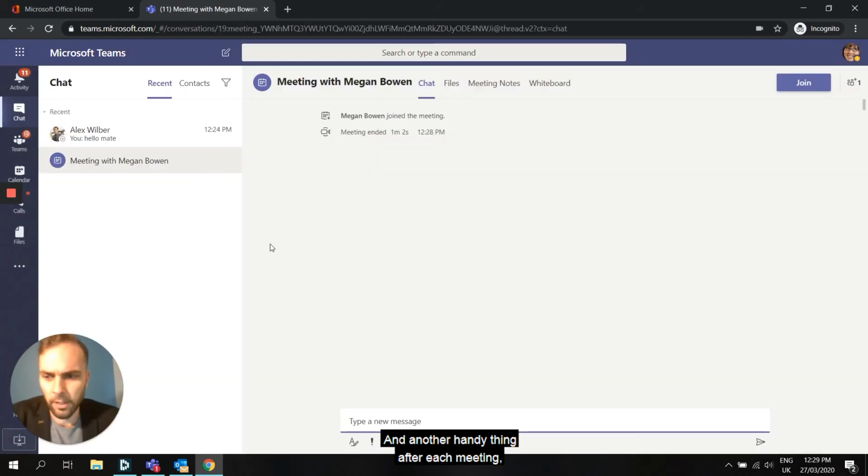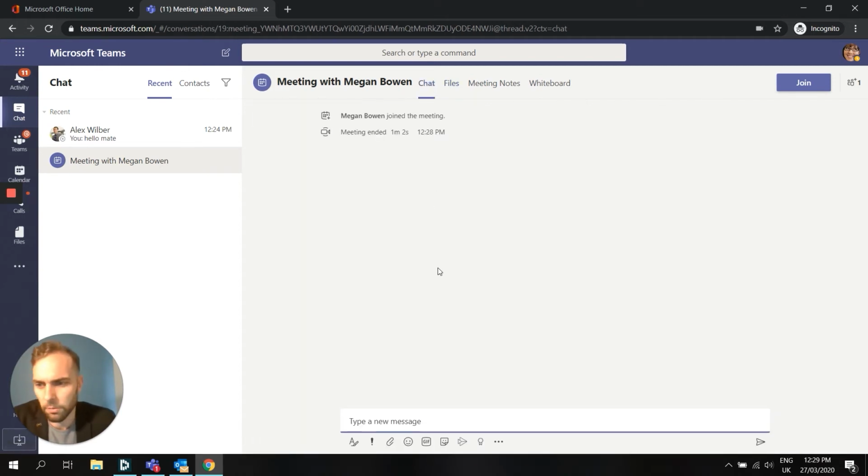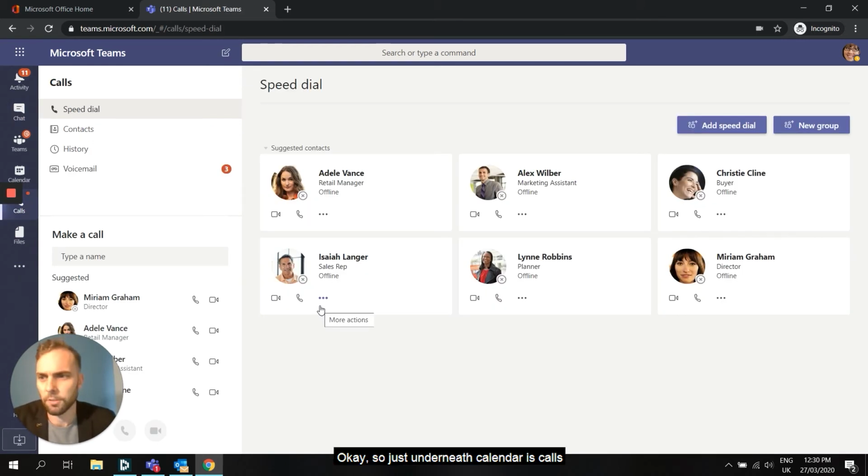Okay. And another handy thing after each meeting, it will leave a track record of the meeting within your chat system. So any files or messages that were recorded, or actual recordings you did of the meeting, will all just be in this chat, along with meeting notes or files. So if you did forget anything that happened in the meeting, you can always go back to it if needed to.